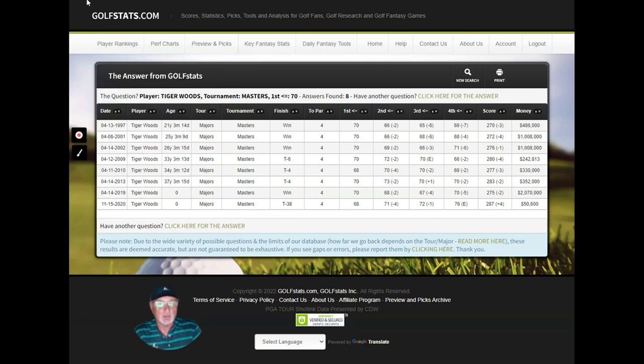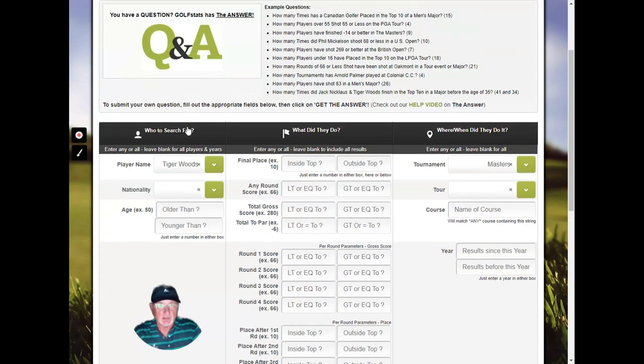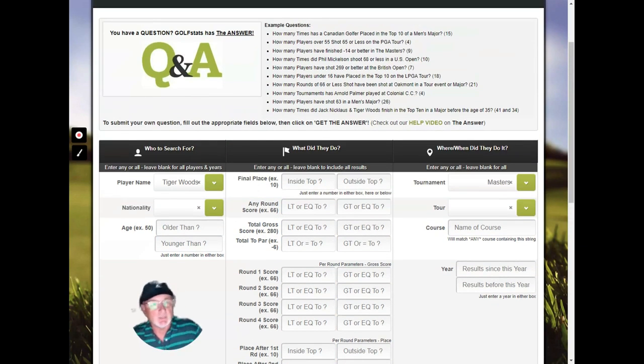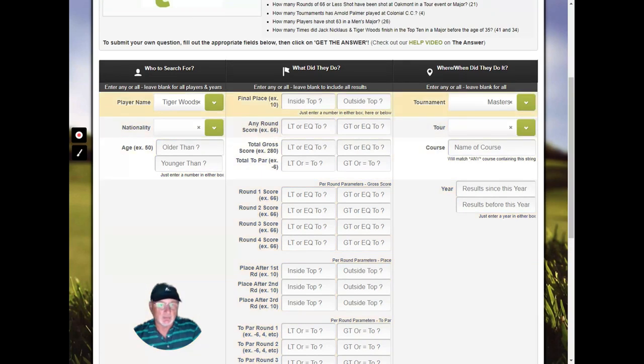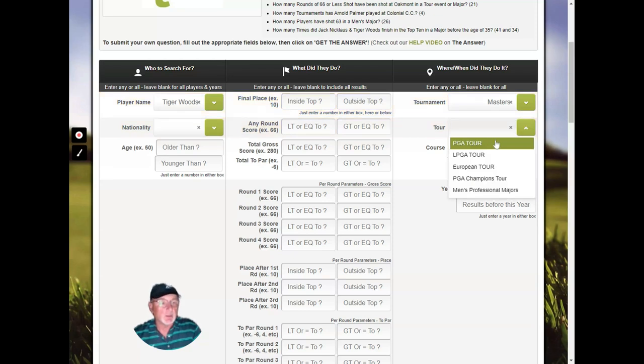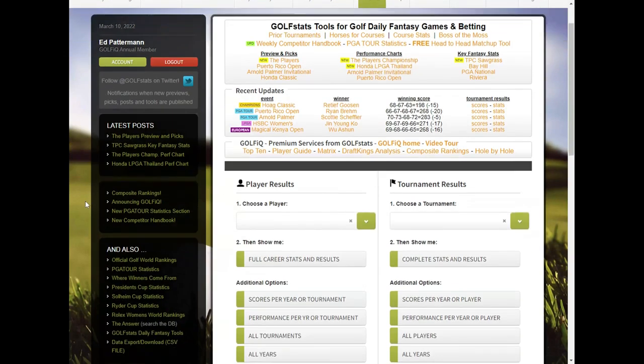You can make these queries pretty complicated. You can do nationality, and there are some examples like here. How many times has a Canadian golfer placed in the top 10 of a men's major? So you'd put Canadian over here. You would put their final place here, and then you could pick a tournament. So you could pick the majors, and you would do that by picking men's professional majors. So it's a neat tool. It's really fun to play with, and not one that gets a lot of use, but a pretty cool tool.